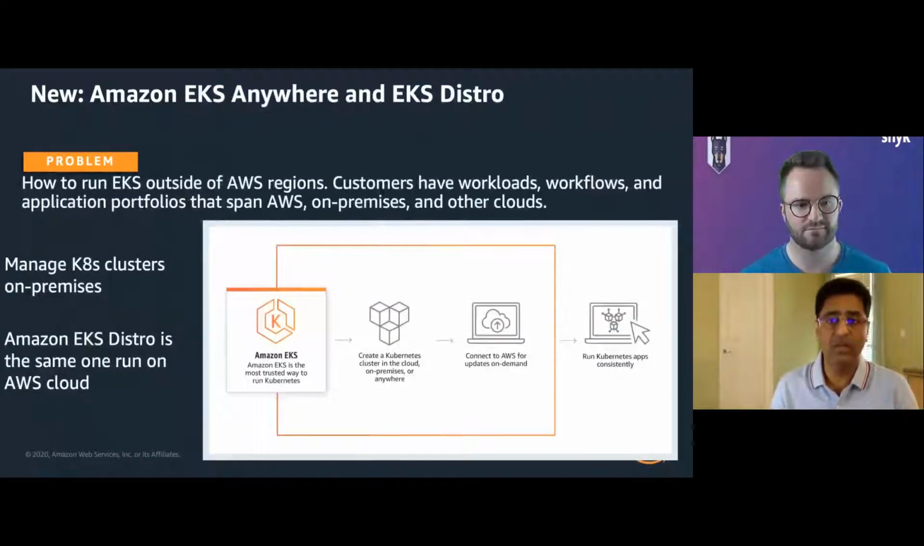Similarly, one more thing, for the same use case, if you want to run it on-premise or other clouds, you can use EKS Anywhere and EKS Distro. So again, this is in preview too. Right now, it's available for you in preview. You can go and try and see how it works out for your company. So let me talk a bit about what EKS Anywhere can do for you.